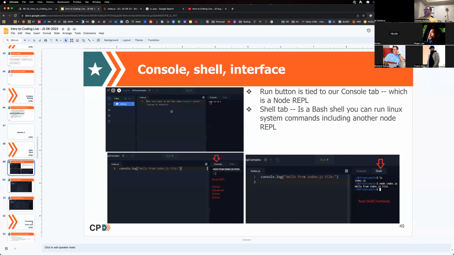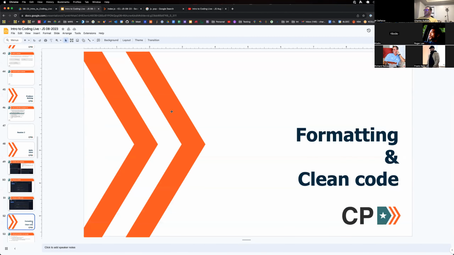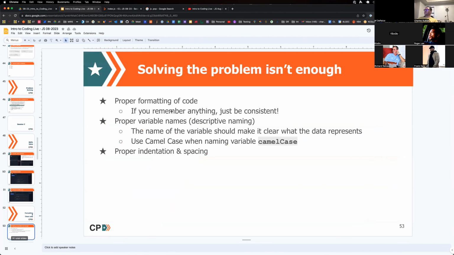So let's hop right into the formatting and clean code. Proper formatting of code, if you remember anything, just be consistent. Proper variable names, descriptive naming, we've talked about that quite a bit. The name of the variable should make it clear what the data represents. I can name my variables ham and cheese, but that doesn't help me determine what those variables are doing unless I'm literally naming different types of ham and cheese.